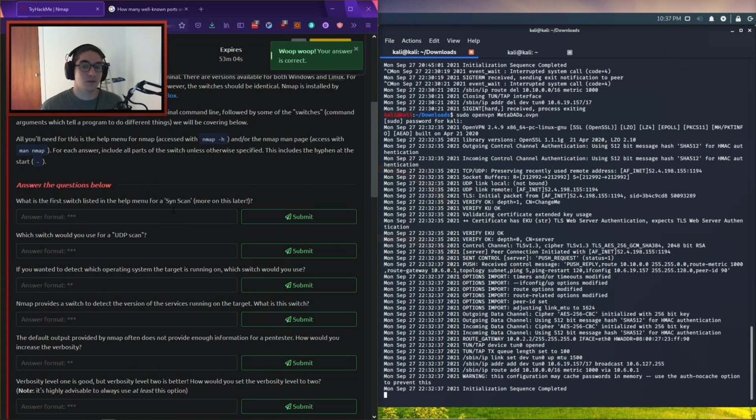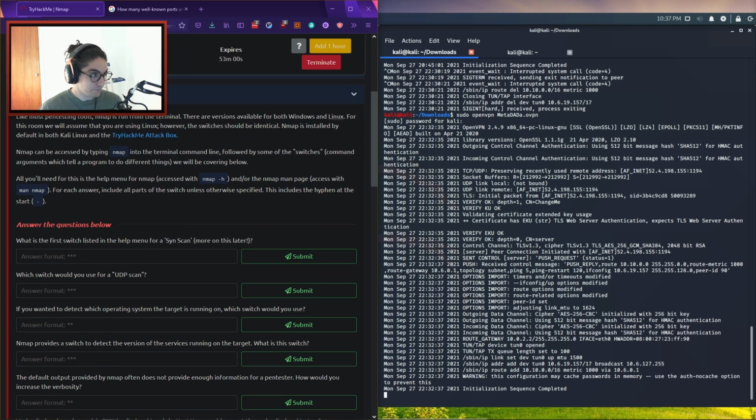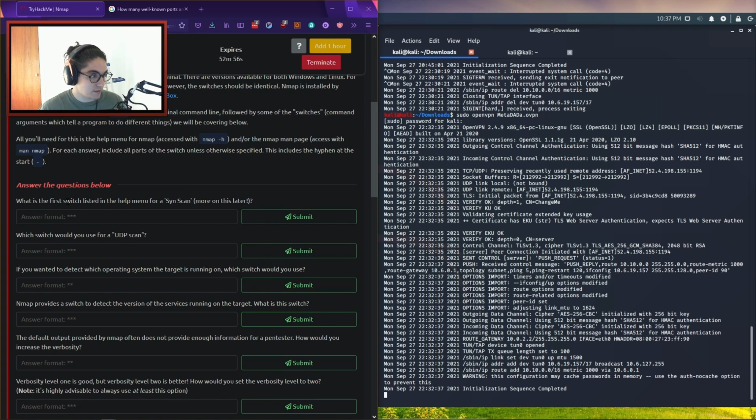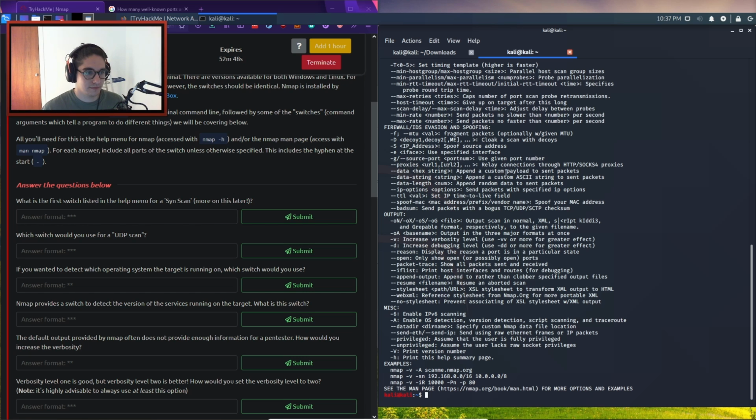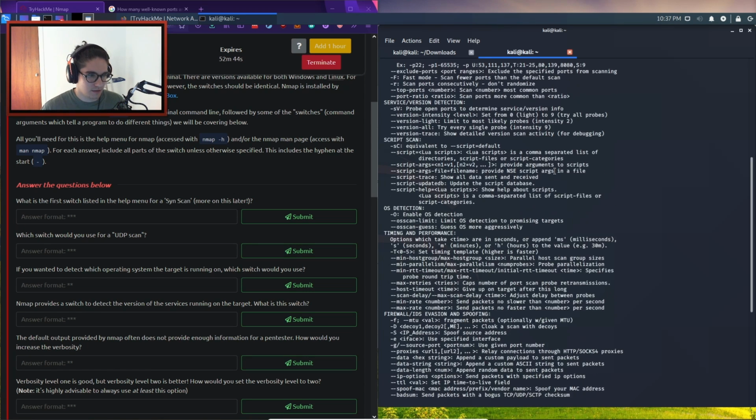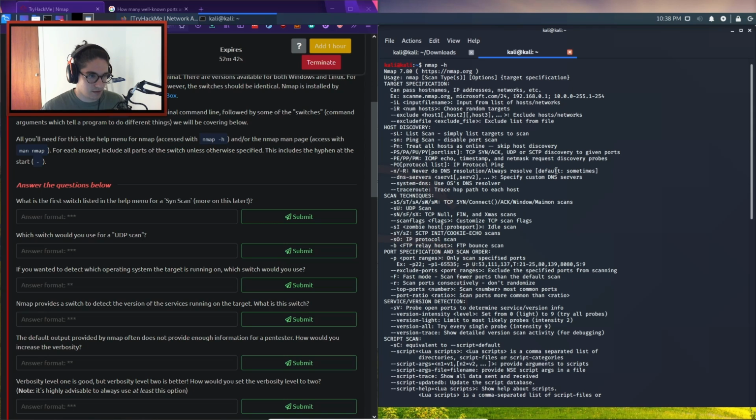Okay, so they're teaching you the command for sure. You run this from the terminal. I knew that. Which is the first switch listed in... All right, so we're gonna learn everything we need to know about Nmap to become the ultimate hacker. But I want to know, what is the first switch listed in the help menu for a SYN scan?